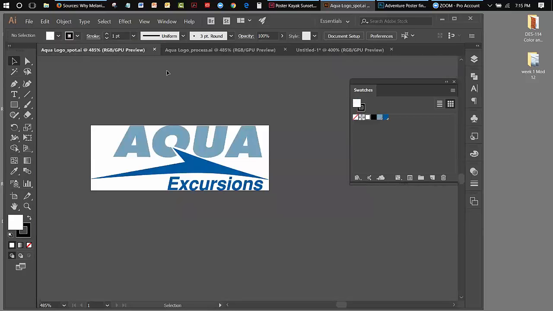aqualogospot.ai. Notice that this has 2 colors. It's got a light blue color and then a medium blue color. That's one color scheme. That's a color scheme that I chose. Now I want you to take a look in your swatches panel. You'll see that there are 2 swatches in there. Those are the 2 swatches that I created. What do you notice about those swatches? Can you notice anything at all about them?